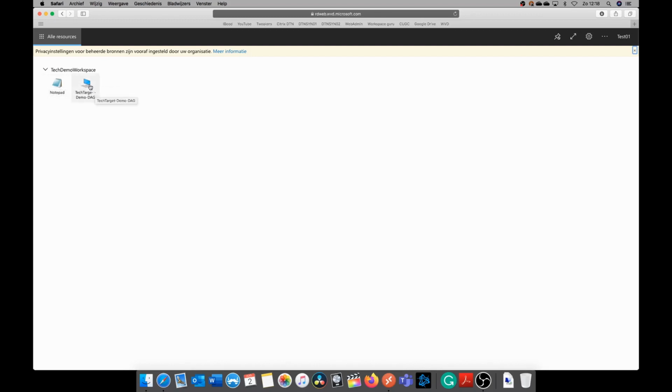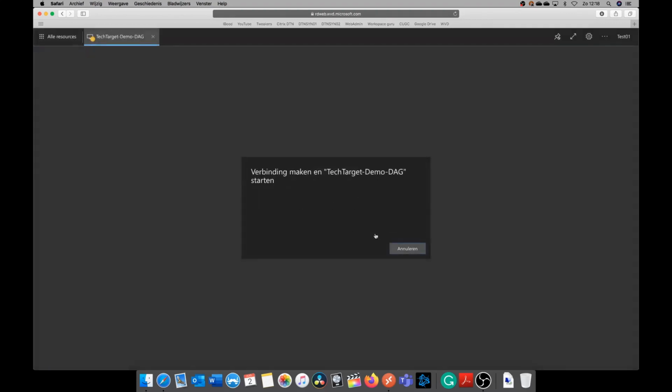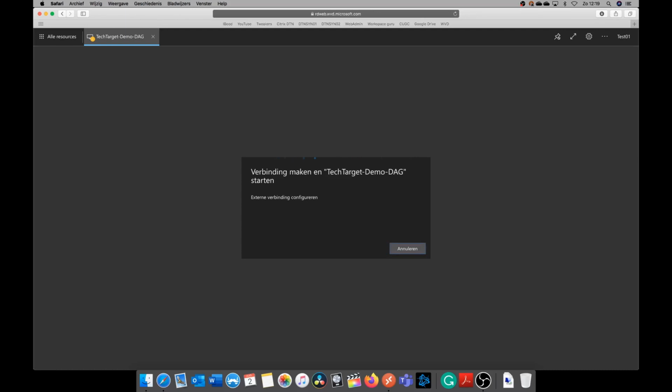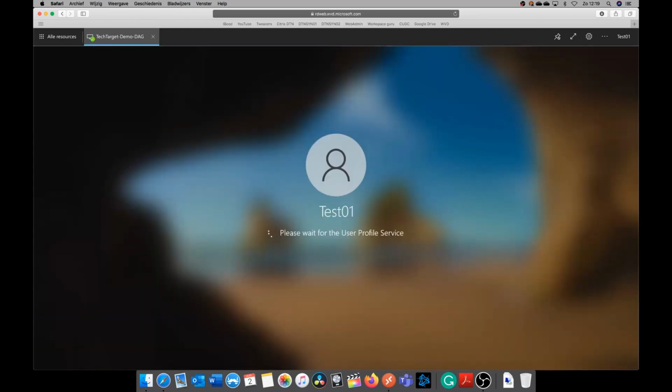So let's start by signing into the full published desktop. Now I have to sign in again. And you can see that I'm signed into my full published desktop. I get Windows 10 multi-user, and if everything is correct with the image, I should also have Office directly available for me to use.